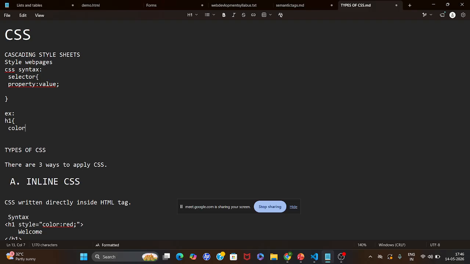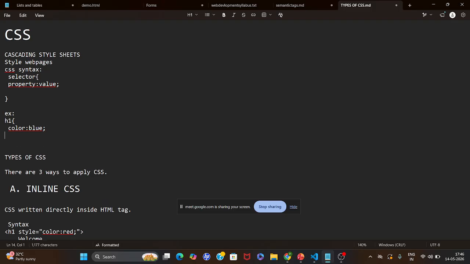In programming languages, we use the spelling COLOR, not the usual COLOUR. It is COLOR. So we are giving blue here. I want the text in blue color, and we have to mention the semicolon and simply close the block. So this is how the syntax will be in CSS.